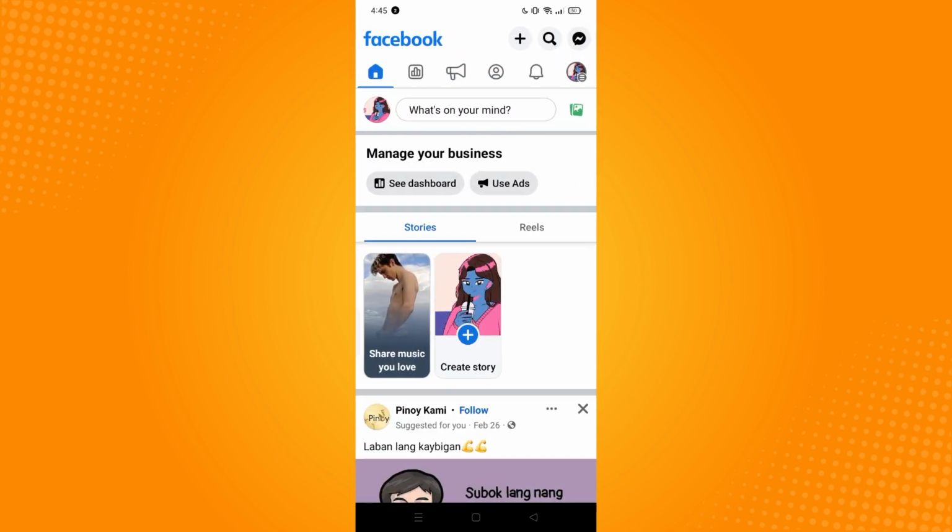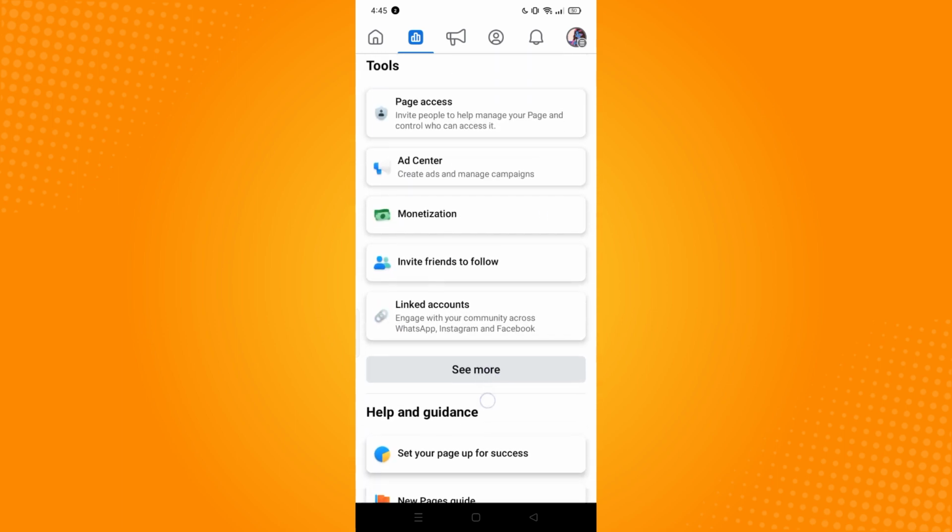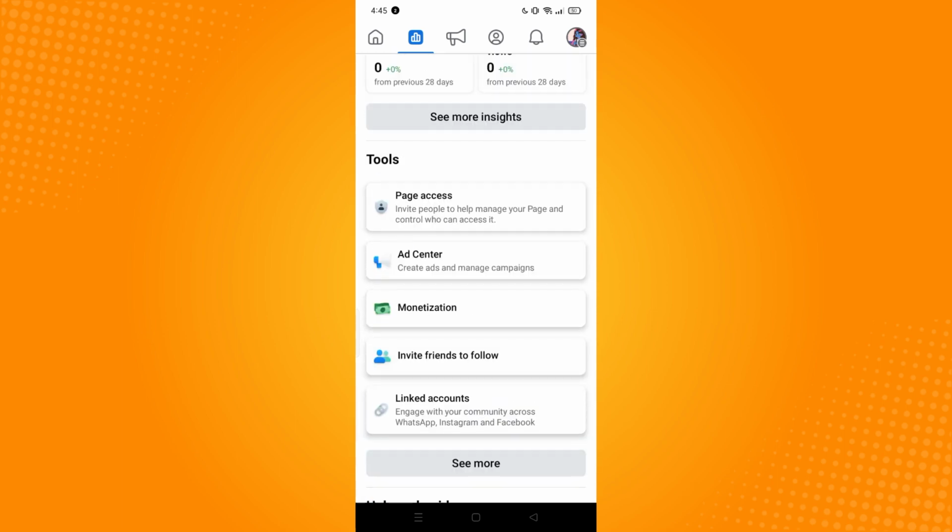Now, if you own the Facebook page, you can see the home icon, this icon here, the graph icon. Under the graph icon, you may want to scroll down till you see the tools section. Under the tools section, you will see page access, ad center, monetization, invite friends to follow.